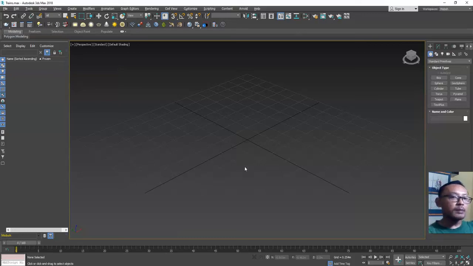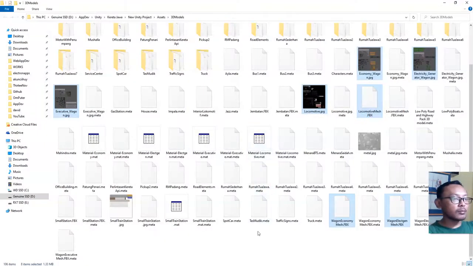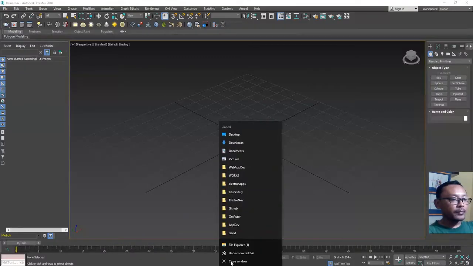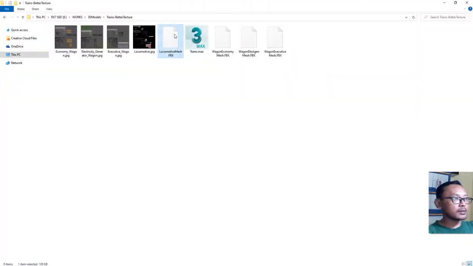Hi everyone, Habibi here. In this video, I'm going to retexture some 3D models of mine. I have these 3D models 1, 2, 3, and 4. They have these 4 texture files which are very low quality.